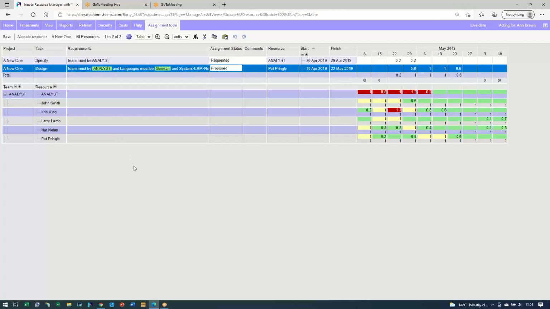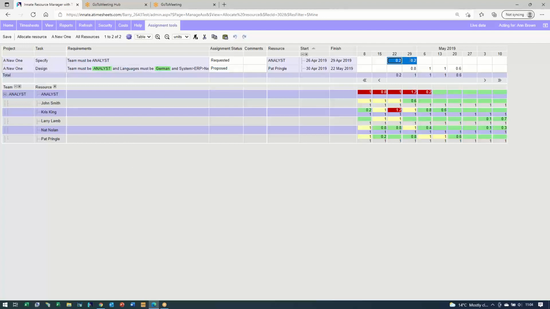Another way of assigning work, particularly where there's not a lot of these detailed requirements, is to simply drag and drop it. So having got Pat to do the design work, it would be a good idea if Pat could do the specification work as well. And that happens there, like that. That has further reduced the amount of work that's still to be allocated in this analyst row. And we can say here, that is proposed. And probably Anne would just like to say, well, is Pat okay for both of those?